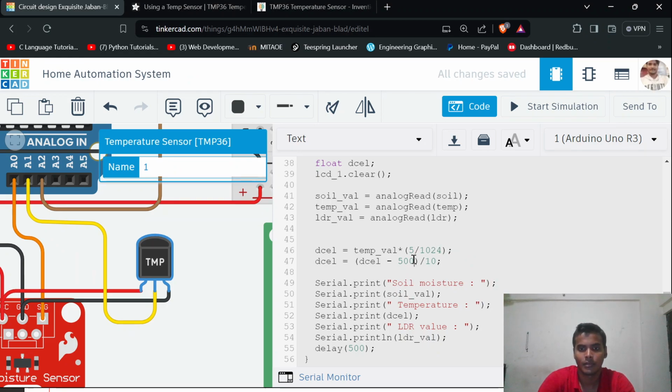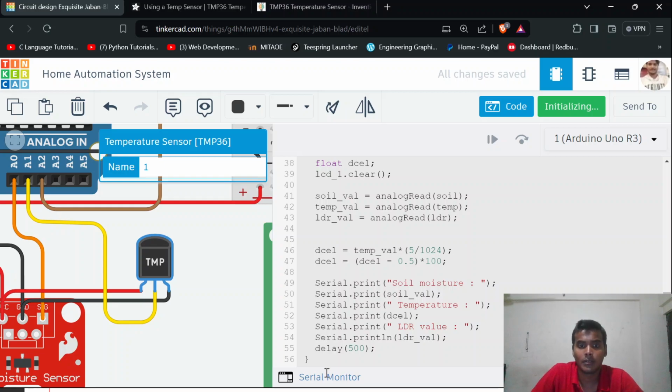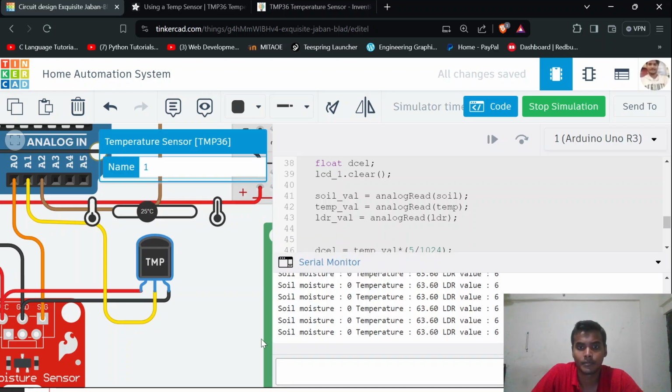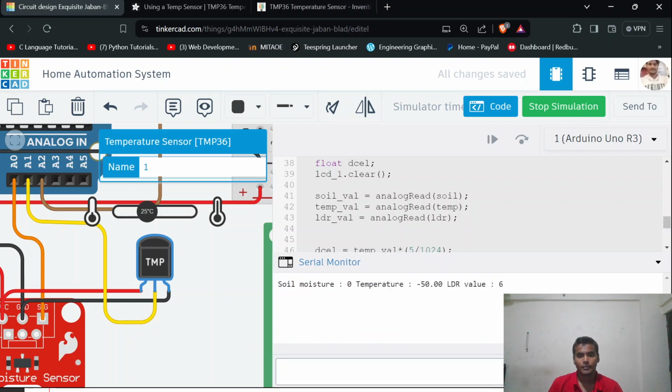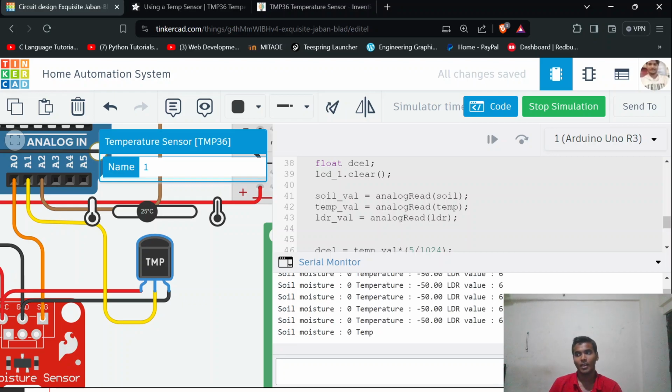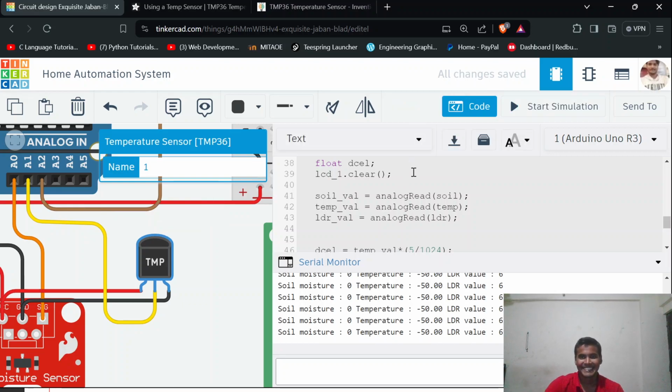5 and then 0.5 and then multiplied by 100. Let's see if that works. Okay. We're getting temperature as minus 50 for 25 degrees. Awesome. Superb, awesome. At least.